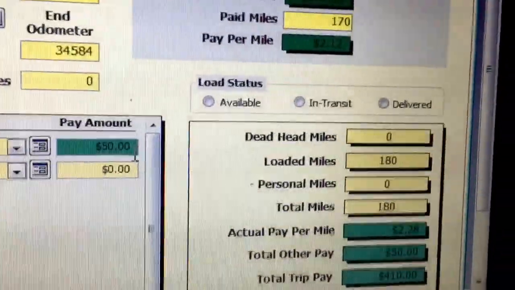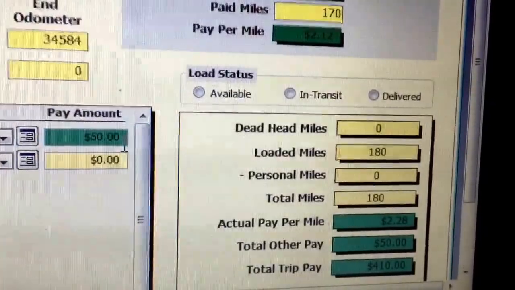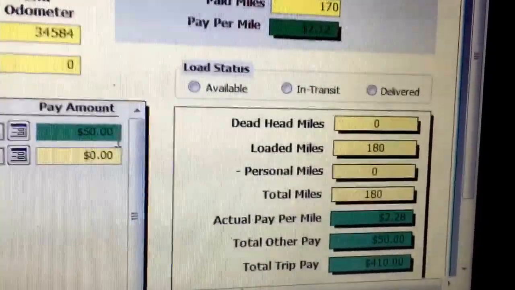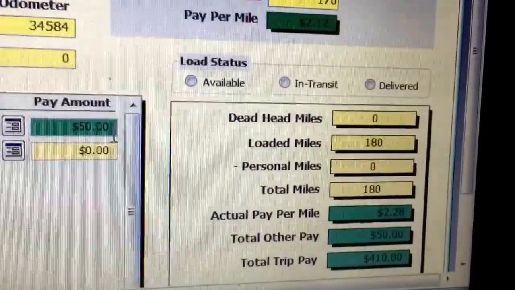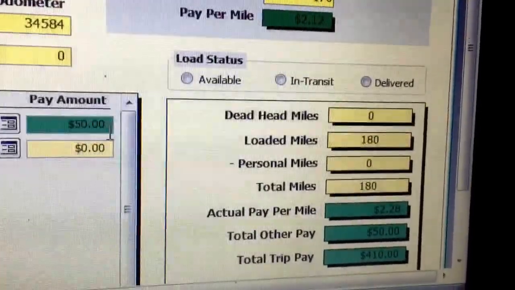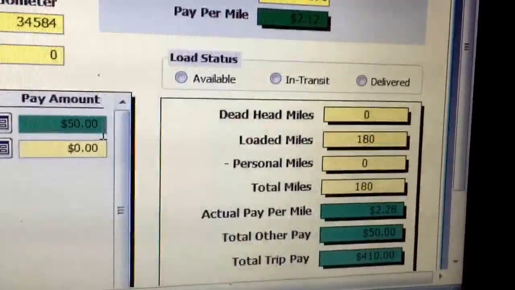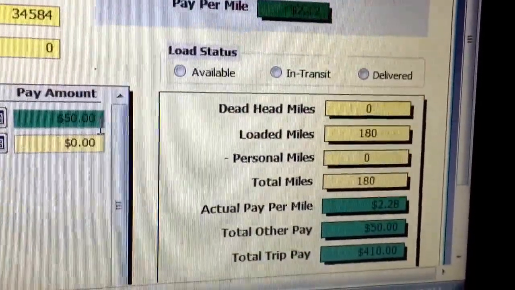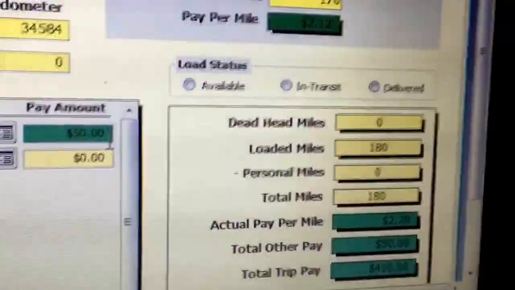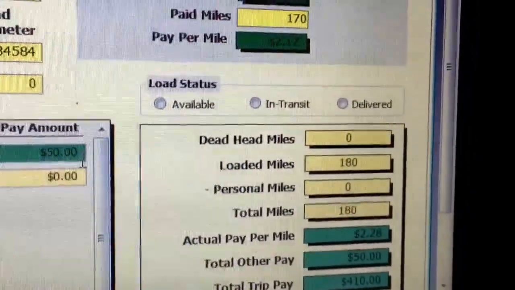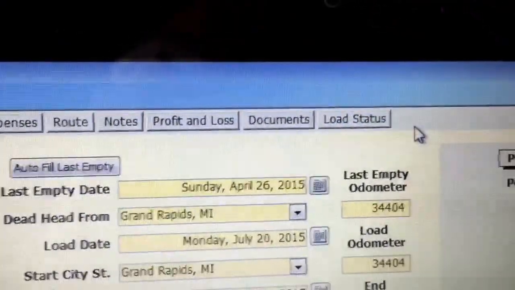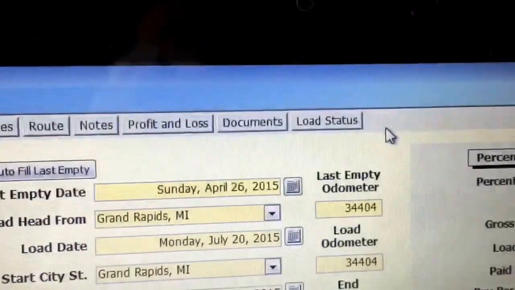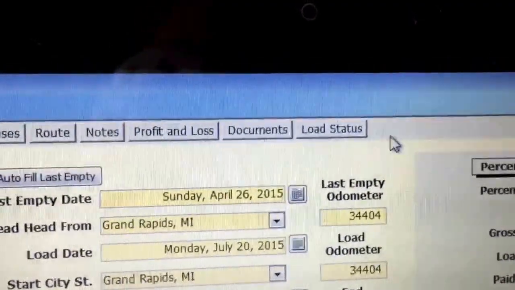Now if you're somebody who has a lot of trucks, you can click available for load status so you know what trucks are available to be loaded. The ones that are in transit with a load, you could click the in transit button on each load that you fill in for these trucks. And then delivered, you can put that in there so you know which ones have delivered, which trucks are available, and in transit. So it keeps track of all that for you. And all you gotta do is click on this load status button here, and it's gonna show you all of those different things of what your trucks are doing. I don't use that because I only have one truck.